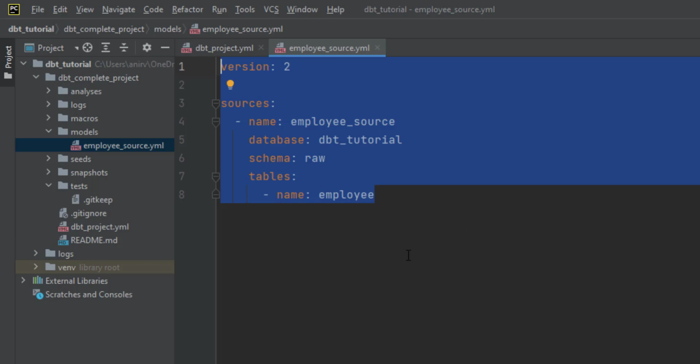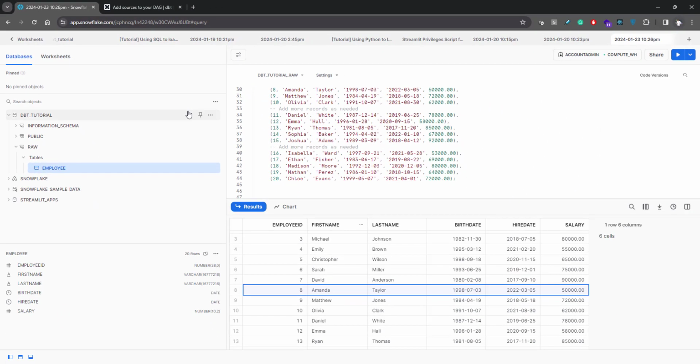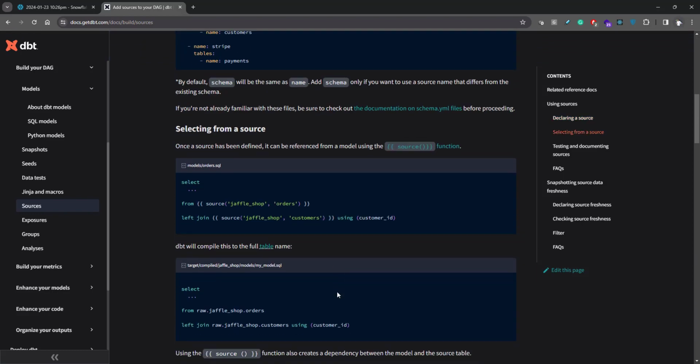Now, I want to get this data and filter out the data. So how can we do that? Let's go to our doc again and scroll down. It says that once a source has been defined, it can be referenced from a model using the source function. This is one of the Jinja templating functions you can use, the source function, to select data from a source. Even this comes under models, but this is a SQL file.